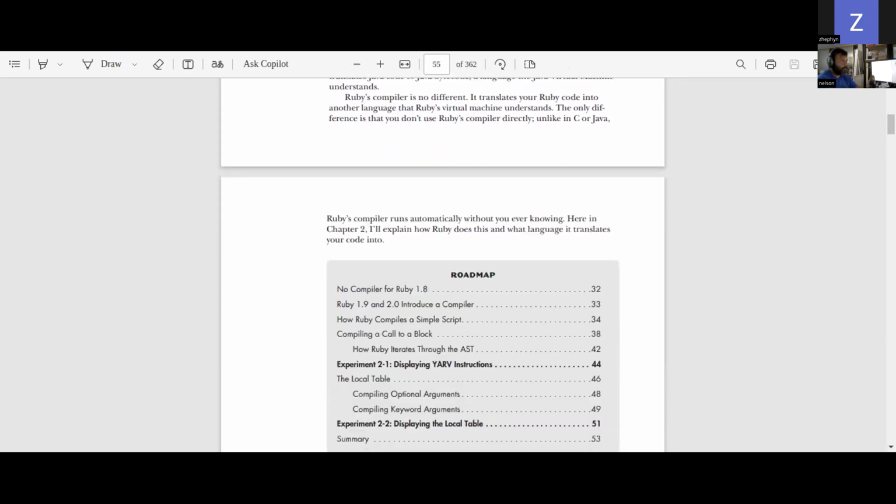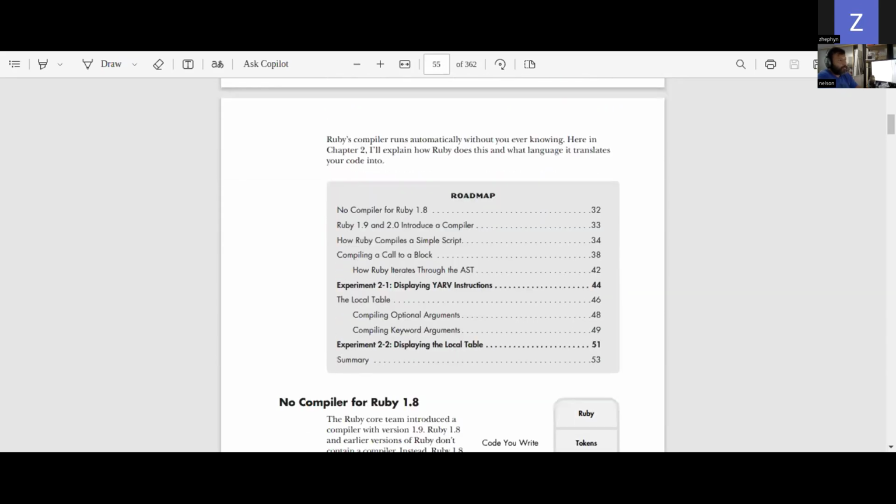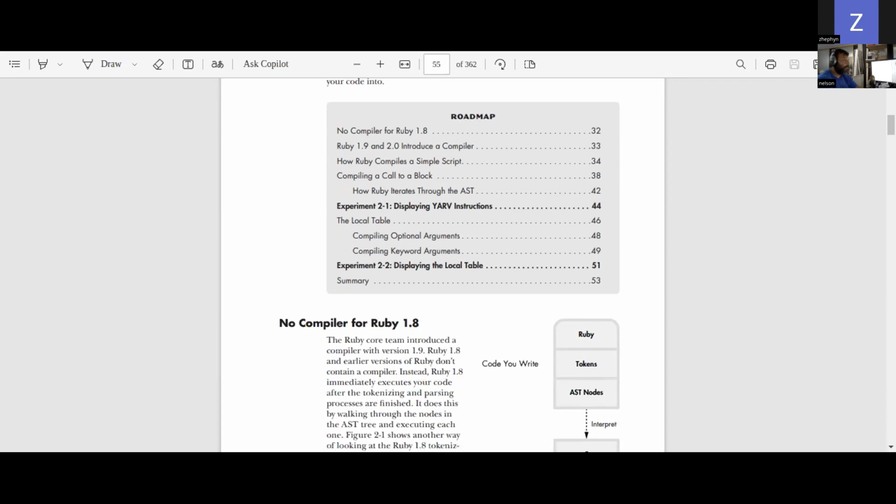So moving on, this is our roadmap. We'll be looking at the differences between Ruby 1.8 and Ruby 1.9 and so on. And then we'll look at how Ruby compiles a simple script. In addition to that, we'll see the difference between how Ruby compiles a simple script and how Ruby works with blocks and compiles those blocks. And then we'll look at displaying YARV instructions and other concepts like the local table, and how to work with the various kinds of arguments associated with method calls.